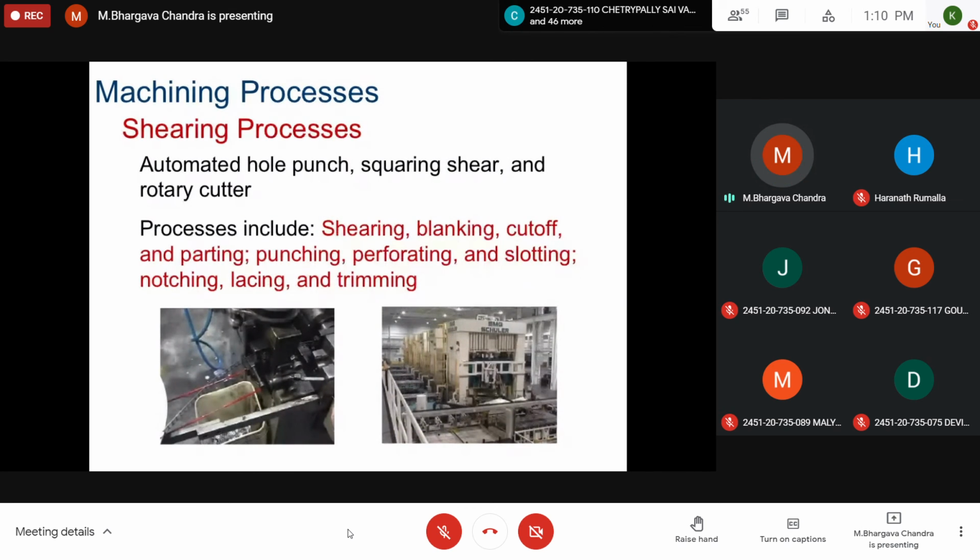An automated hole punch is an example of shearing, creating holes by the punching process. Sometimes we have cylindrical holes, sometimes square holes, sometimes hexagonal holes. Here a rotating cutter or a simple punch may be used. The various processes in shearing include shearing, blanking, cutoff, parting, punching, perforating, slotting, notching, lancing, and trimming.